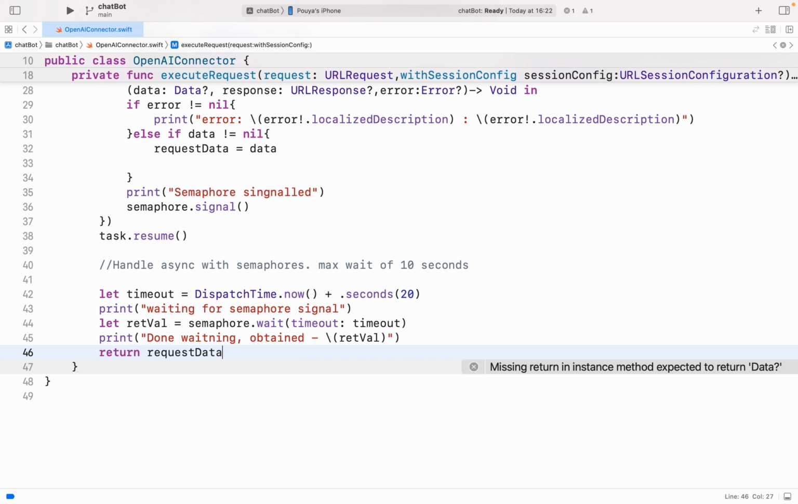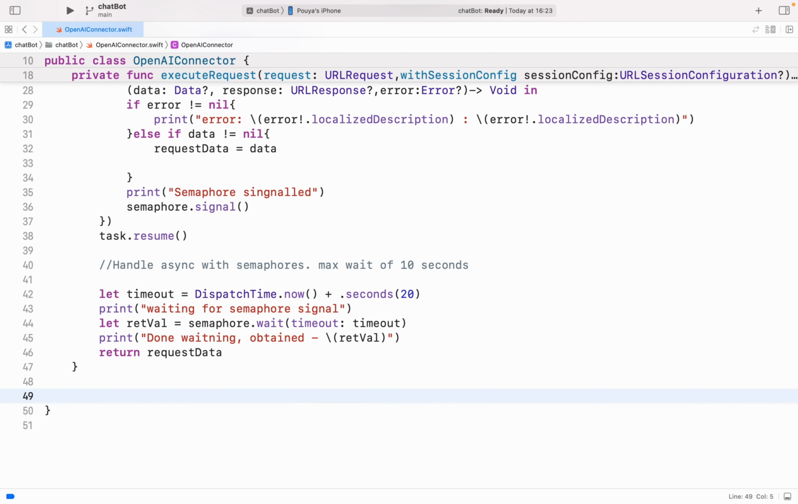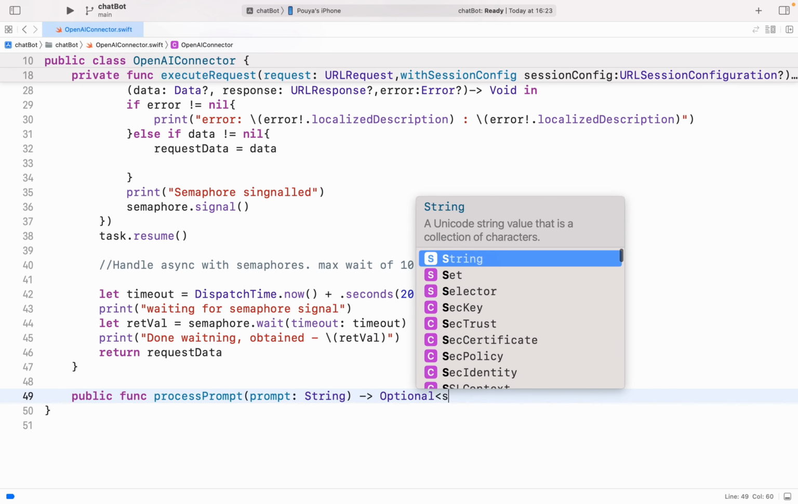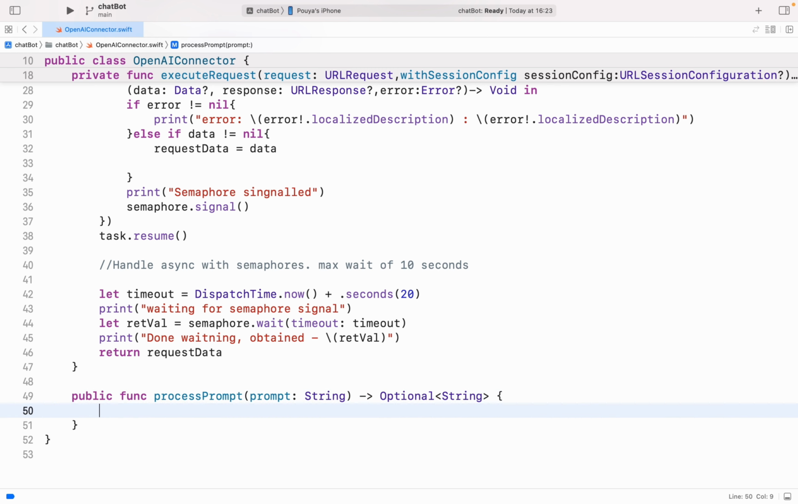And at the end we return request data. Okay, we have our function here, and again we have another function after that, a public function processPrompt, that has a parameter of prompt, a string, and it returns an optional string. Okay, let's do it.